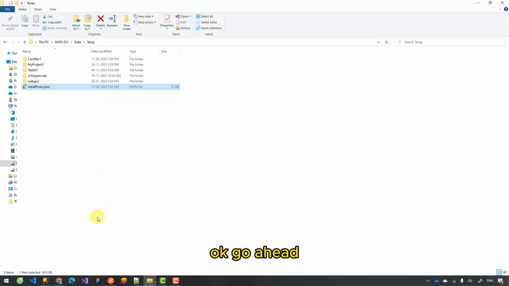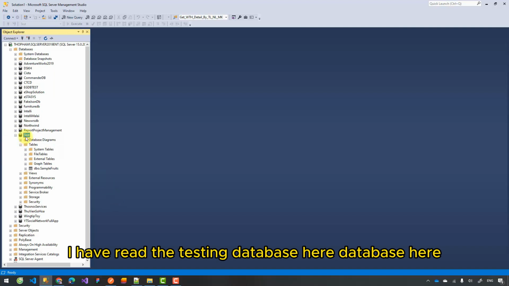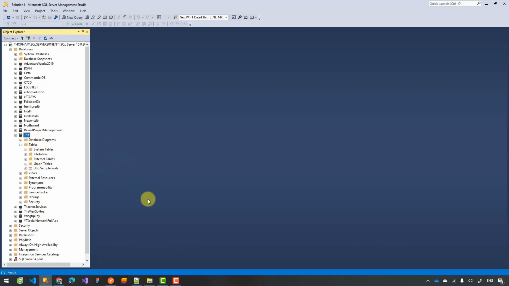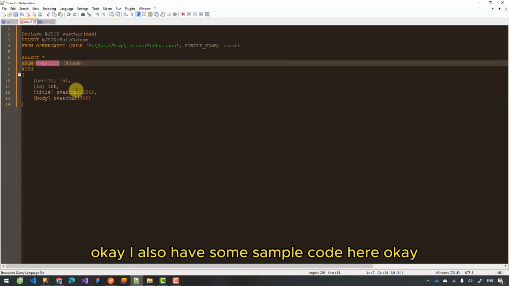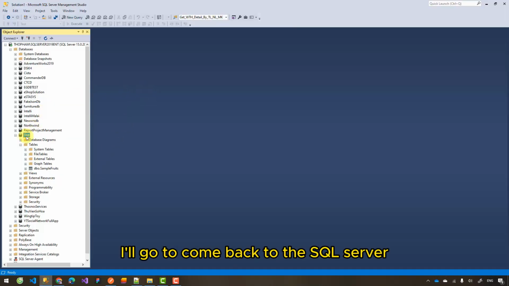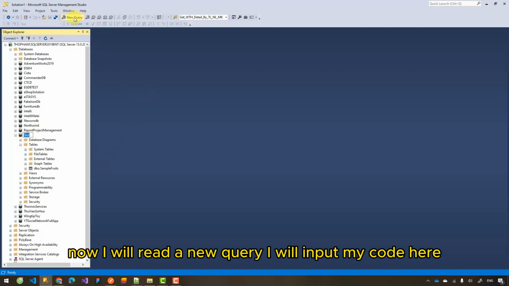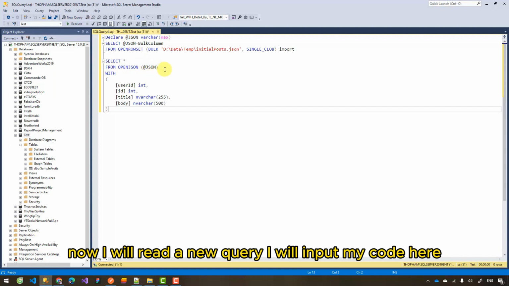Okay, now go to SQL Server. I have created the testing database here. I also have some sample code here. I will copy this and explain more. Now come back to SQL Server. In SQL Server, I will create a new query and input my code here.